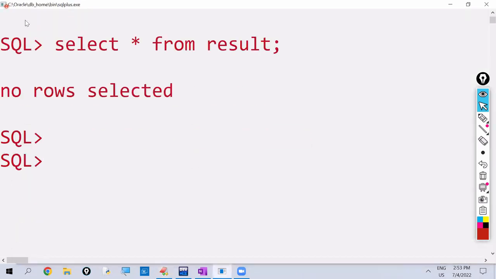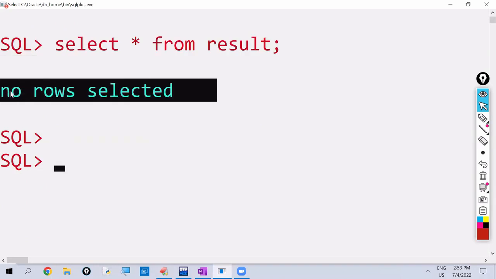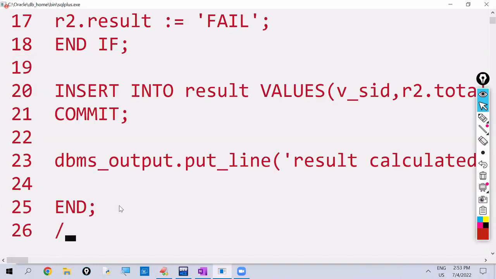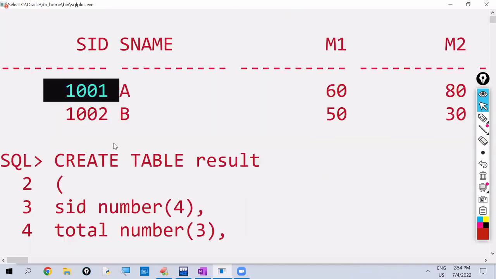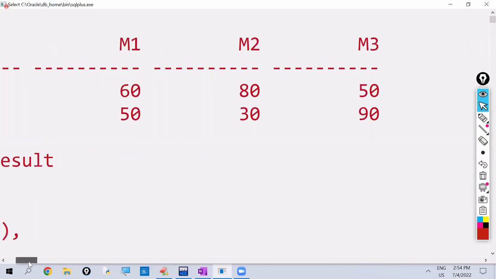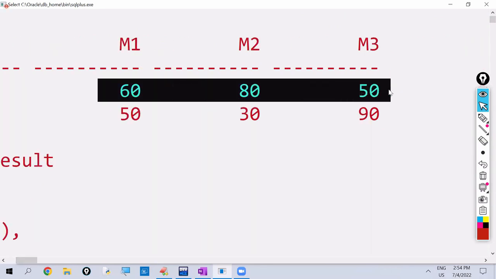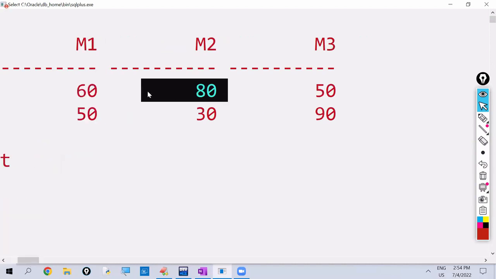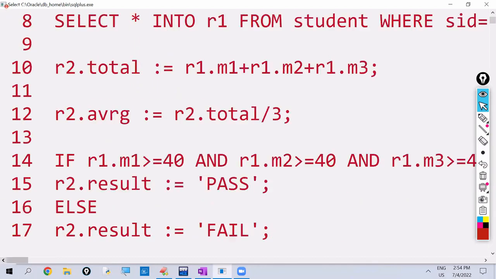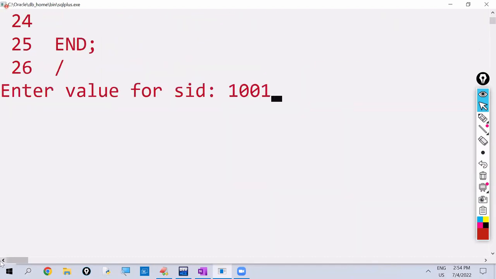As of now, the result table does not have any records: no rows selected. We are compiling and running the program. I am giving student ID 1001. For 1001 it finds 60 plus 80 plus 50. So 60 plus 80 is 140, 140 plus 50 is 190. So the student ID I'm giving is 1001.